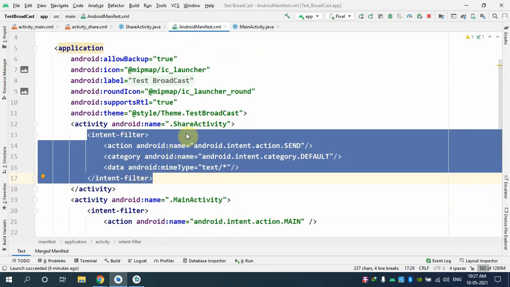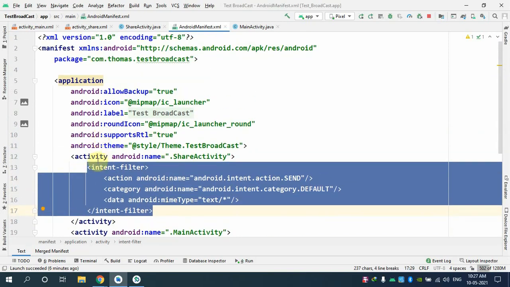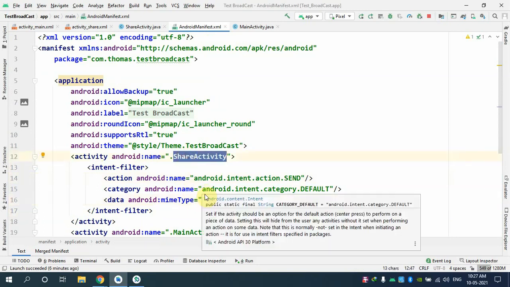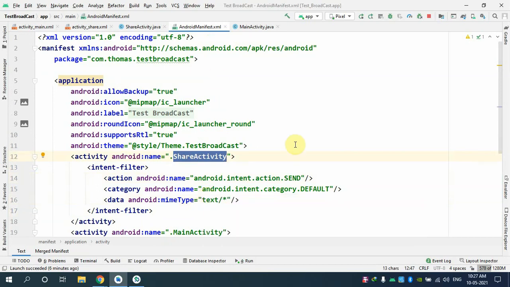When I run this app right now, my Android operating system will register this intent filter. So next time somebody tries to send something which is based on text, this activity will be called. Please remember that. That's all, and my app will be in that list. That's all I want to show you.